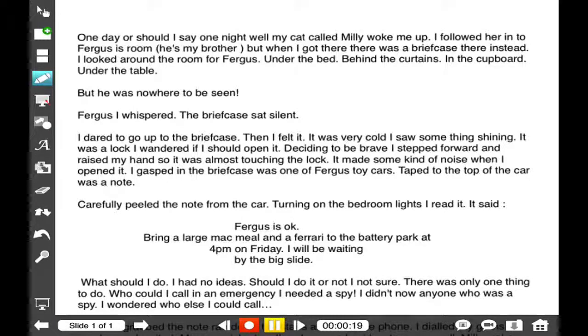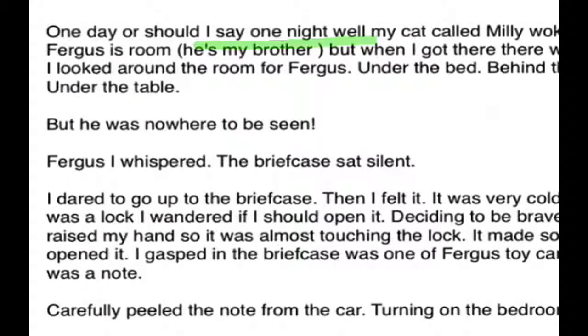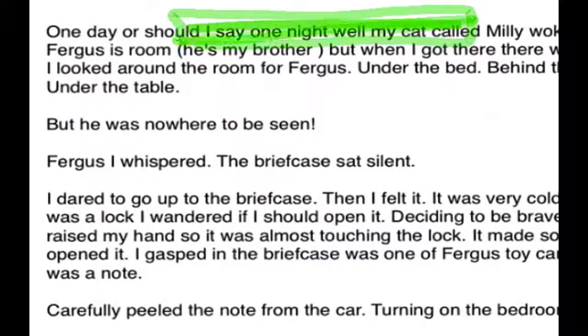So, one day, or should I say one night, well, my cat called Millie woke me up. Now this is a good starting sentence, but it has got one or two mistakes that need to be addressed. I think somewhere in here we need to include some punctuation, so I'll highlight that part.